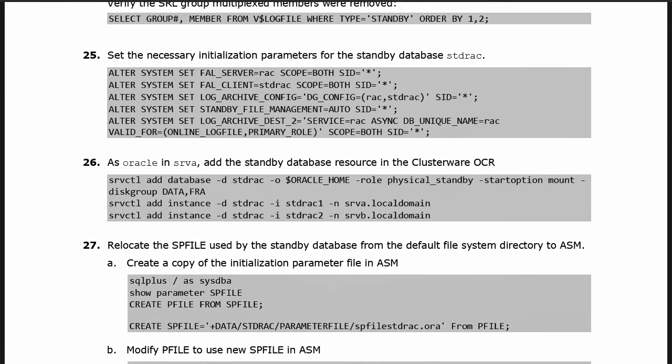At the moment, most of the parameters in the standby instance have the same values as in the primary database. I should now set the data guard related initialization parameters for the standby database std_rac. Again, don't forget to use the SID option to make the changes applicable to all the instances.